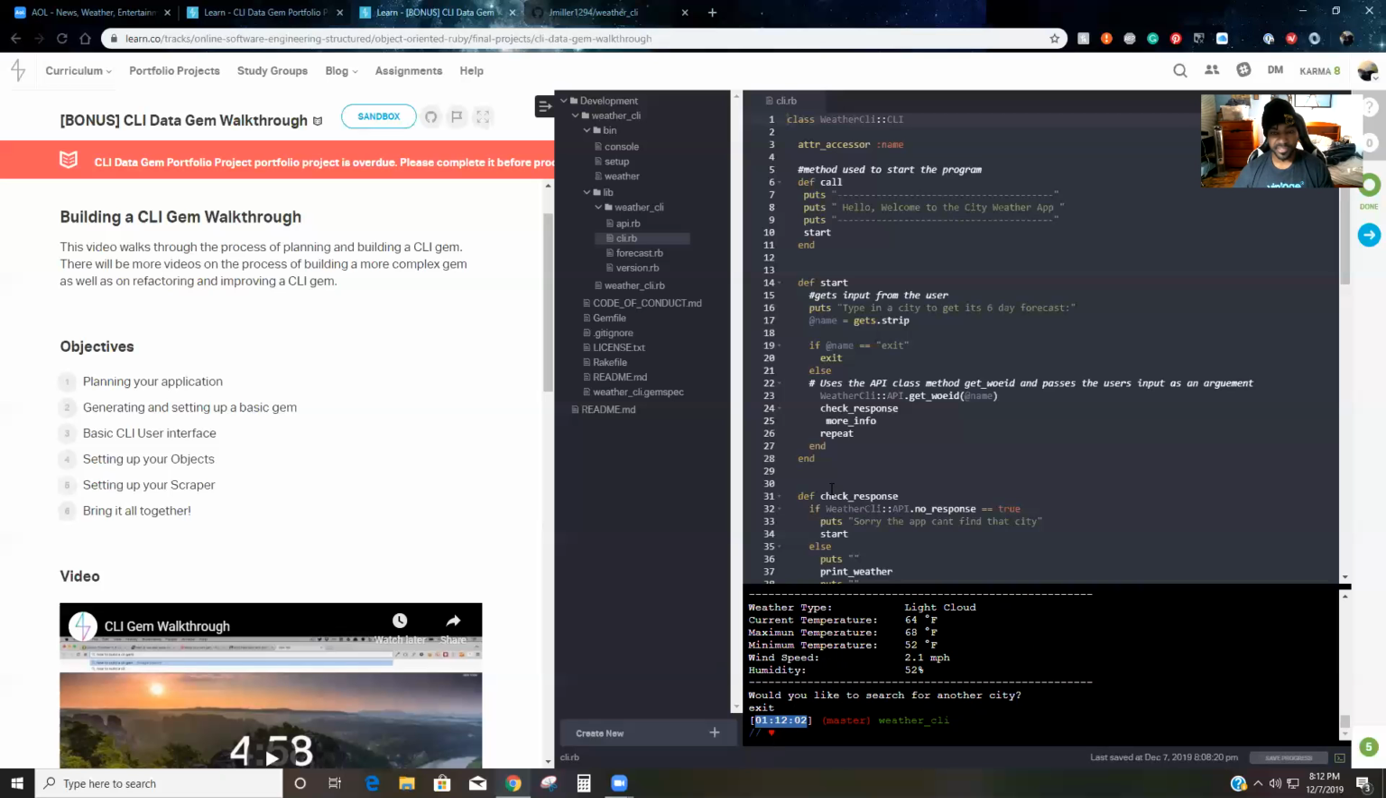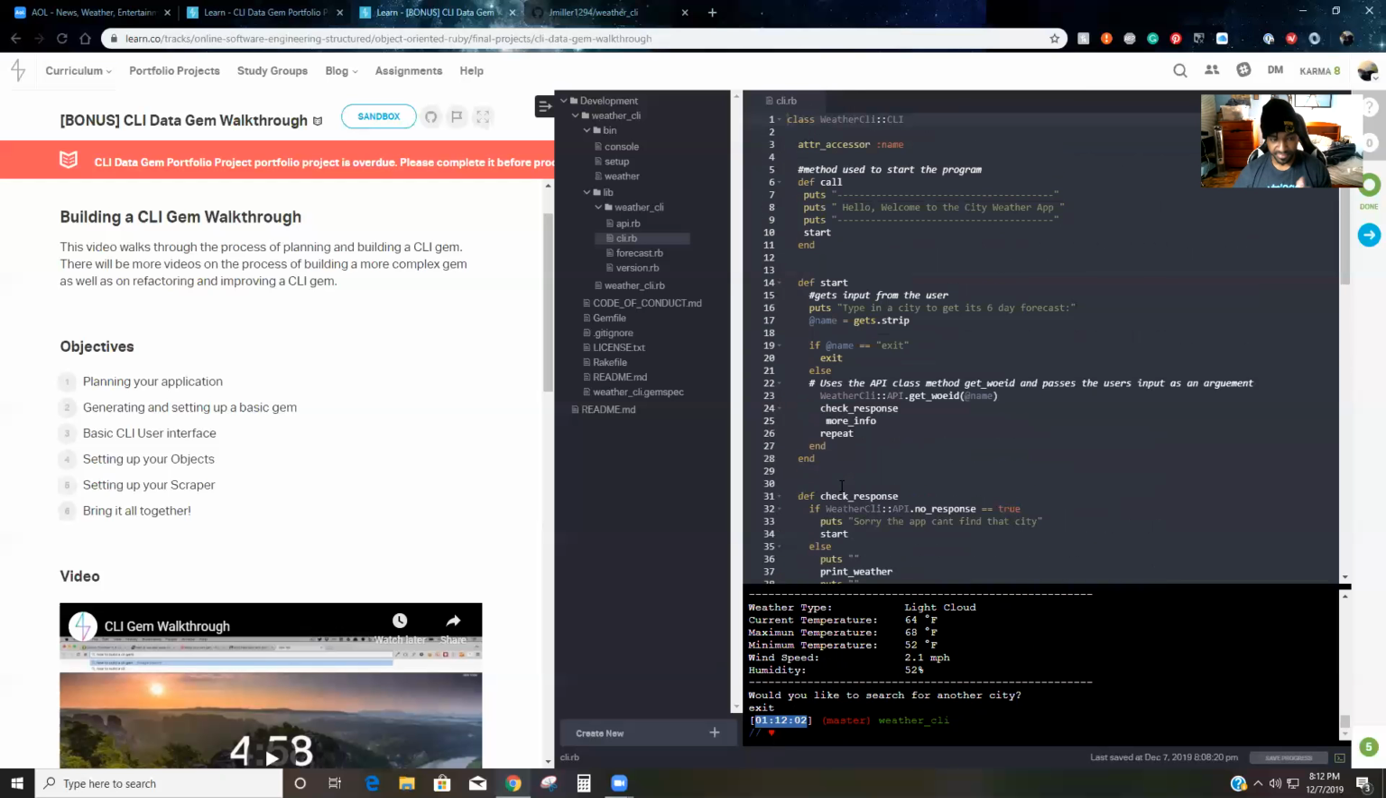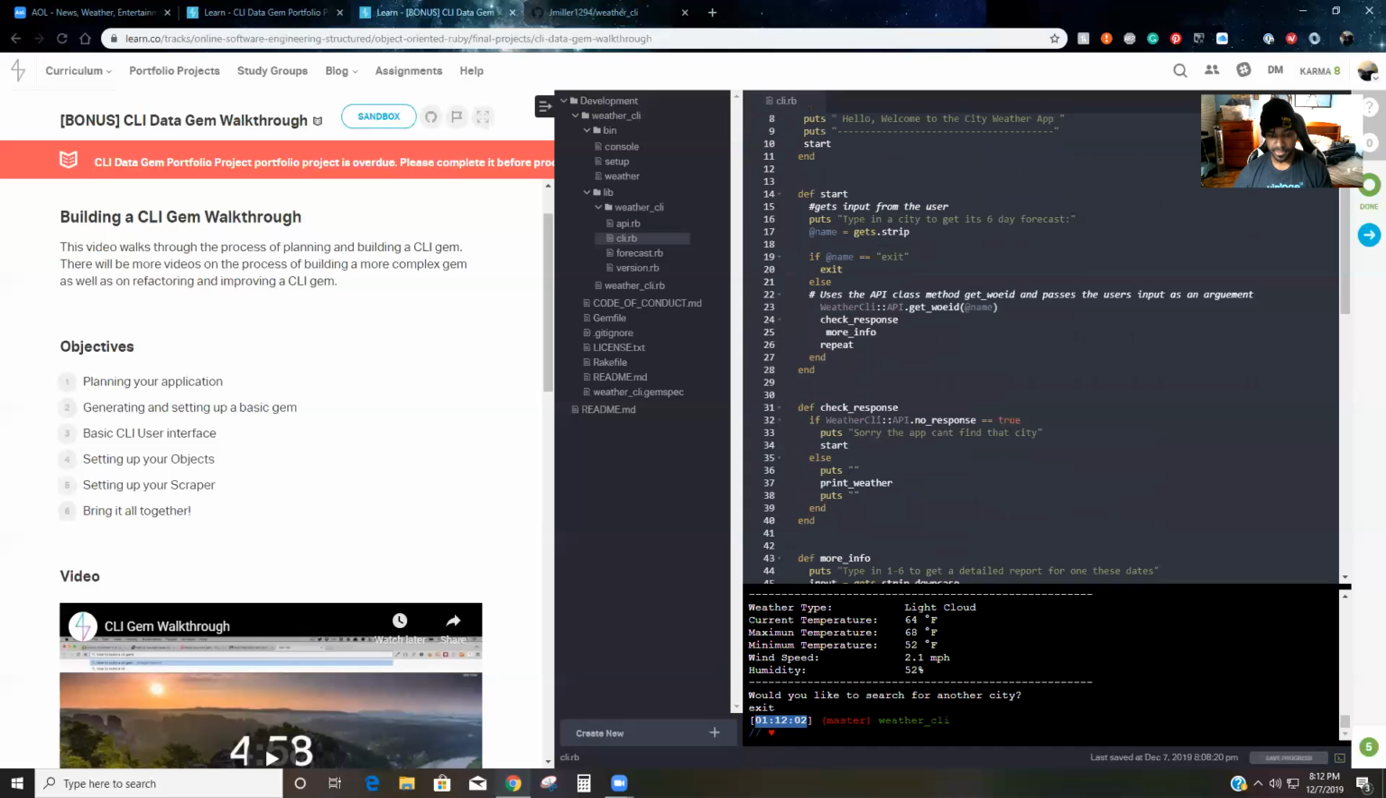So that's just a basic overview of my program. It gives you a list of days, and then it gives you a detailed weather report based off of the day that you choose. Okay, so that's it.